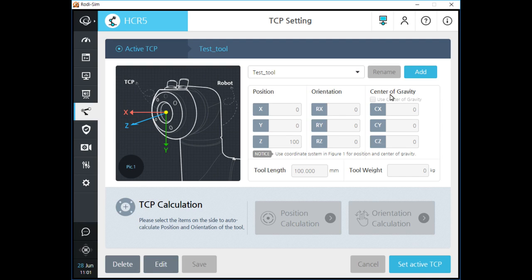Before we start, I'd like to let you know about an important concept of this setting. TCP is an abbreviation of Tool Center Point. A tool is any attachment placed on the tool flange of the robot, and the tool flange is the part of the robot where tools are attached. Tool center point is the part of the tool that is in contact with the workpiece. A tool can have its own axis and we can modify and also use it when programming the robot.